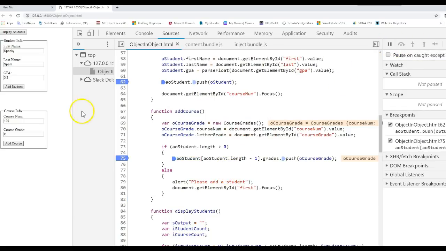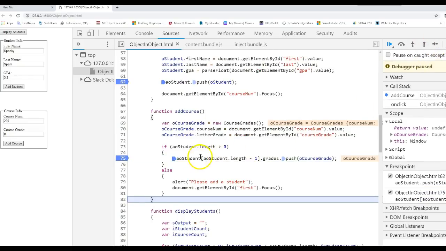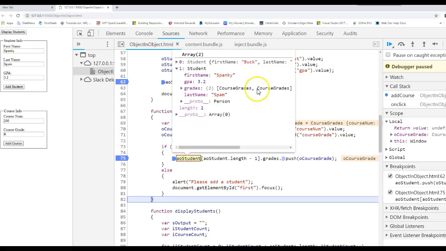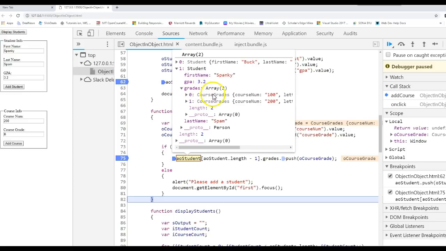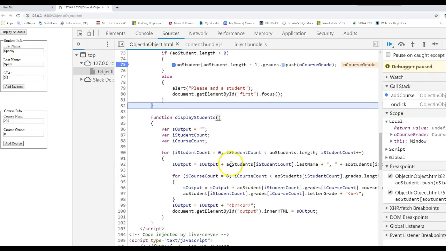Let's run this and add another course. Let's add course 200. Spanky got a B in that. Add course. We drop down to here. I executed that line. Here's Spanky Spam. Now has 2 course grade objects in the array. In position 0 is that object which has those values. In position 1 is that object which has those values. So now when I go and run the display students, it should go and grab the right objects.